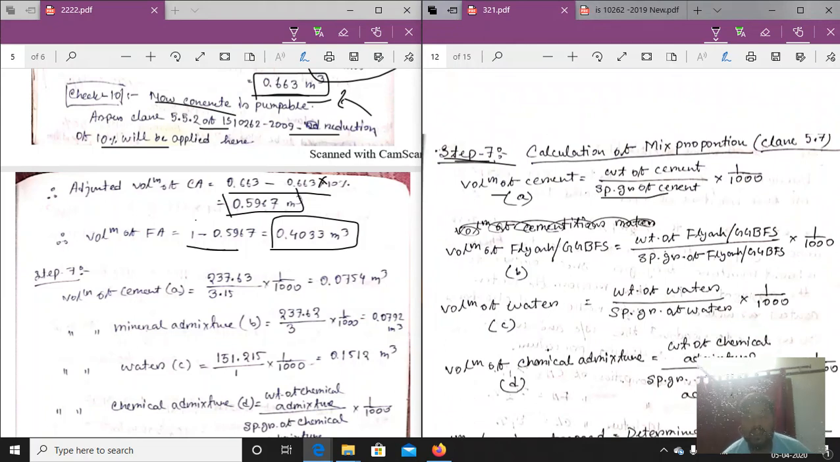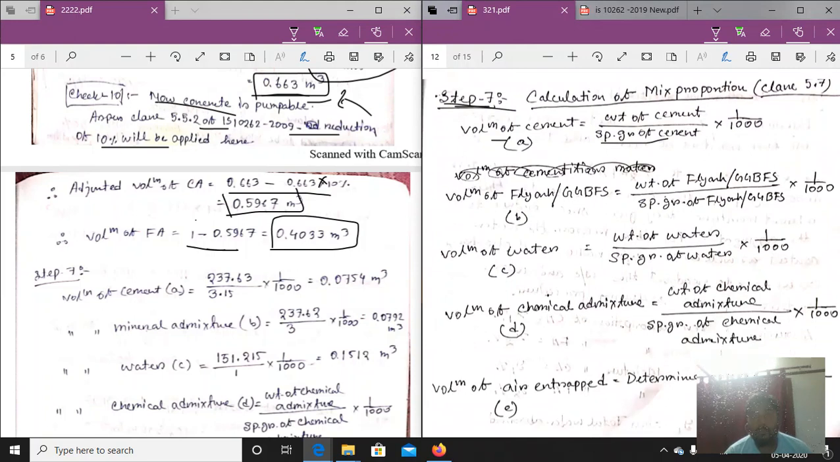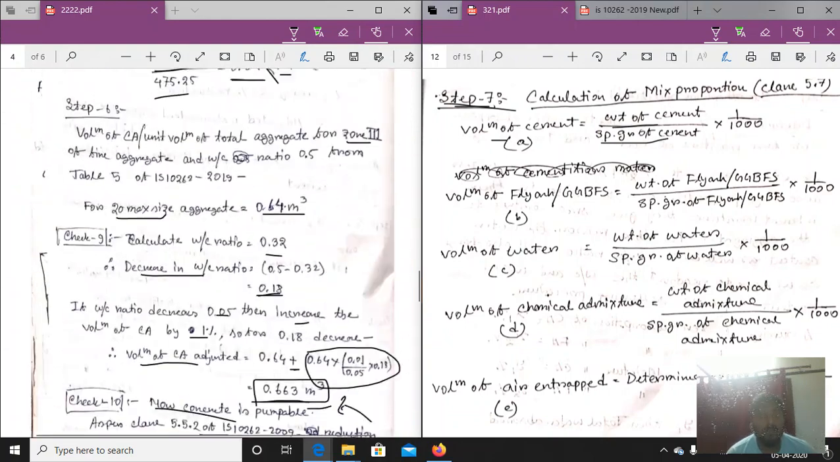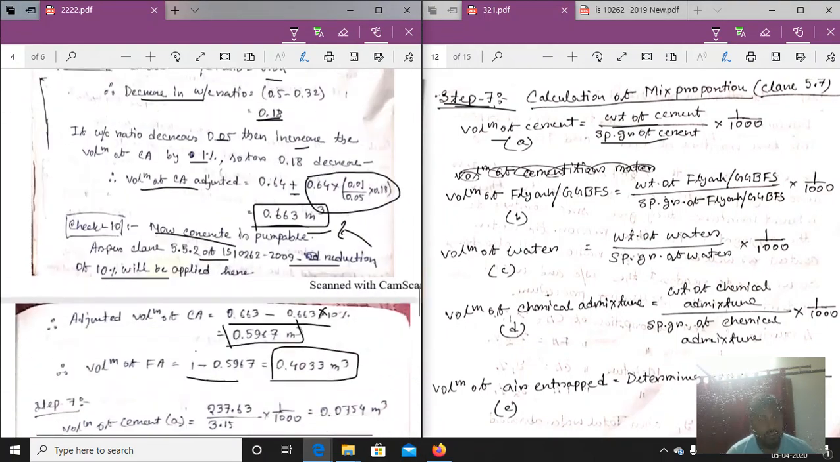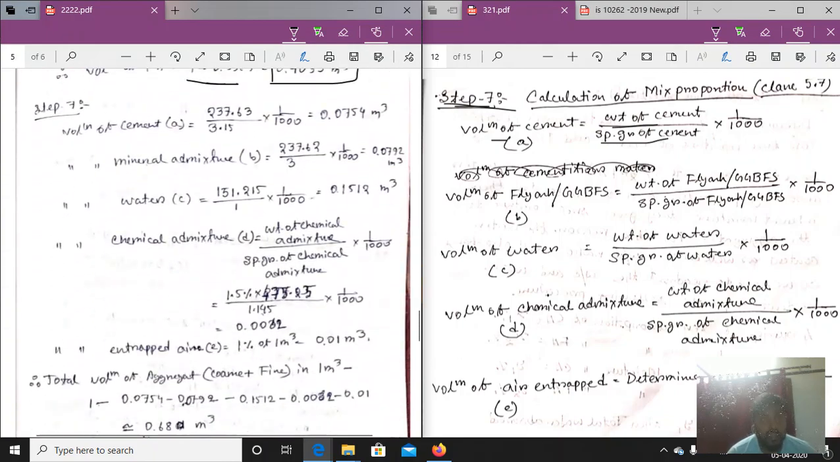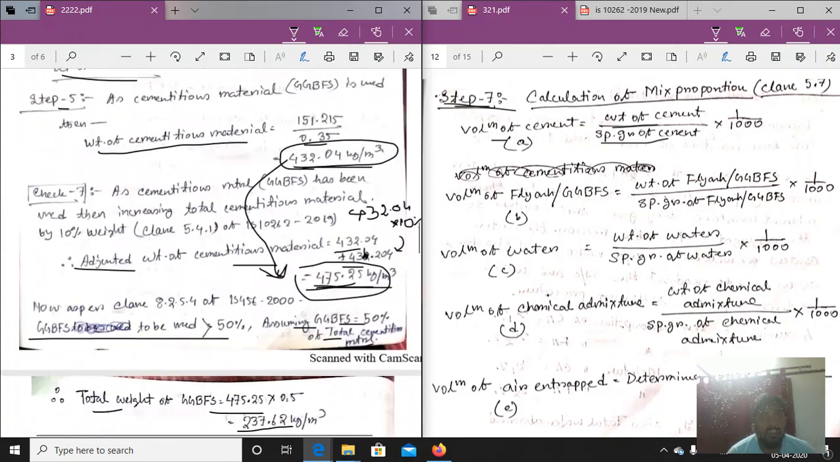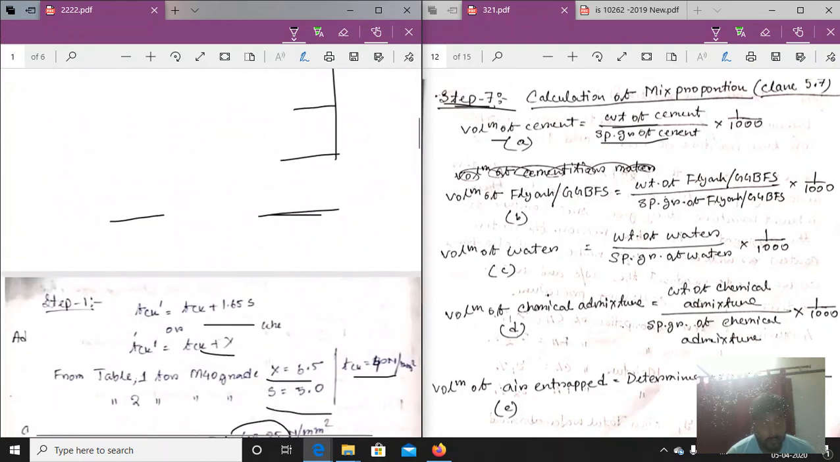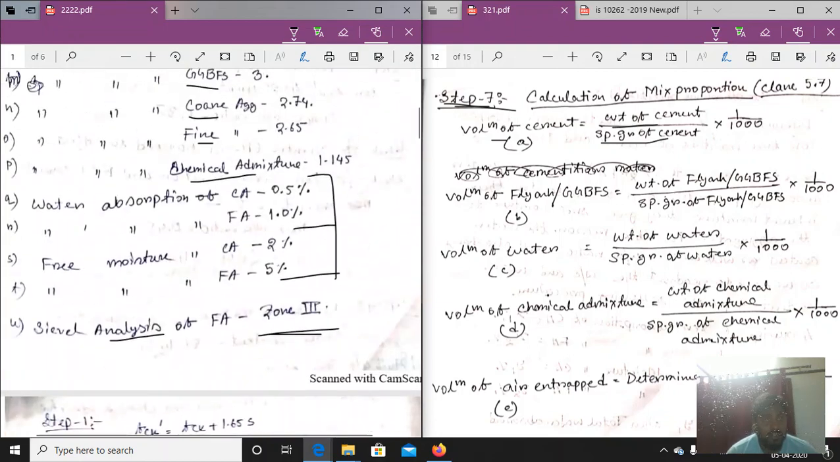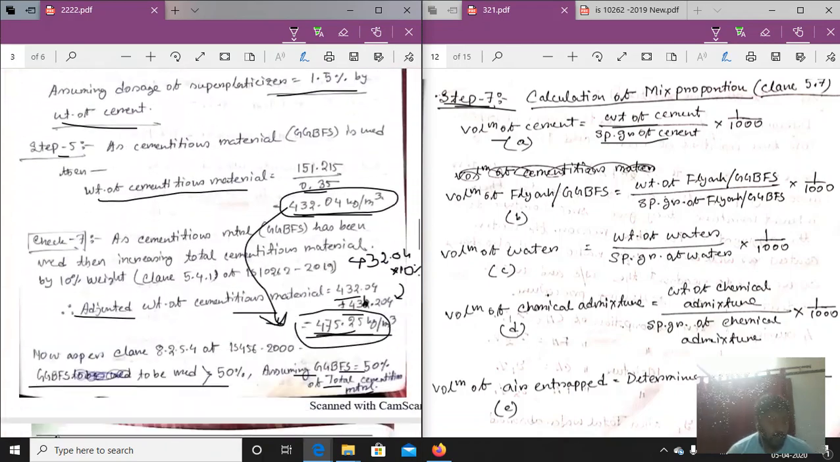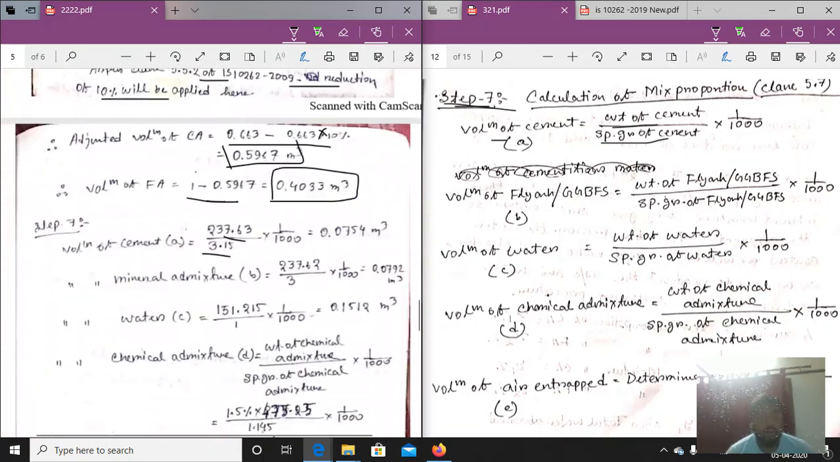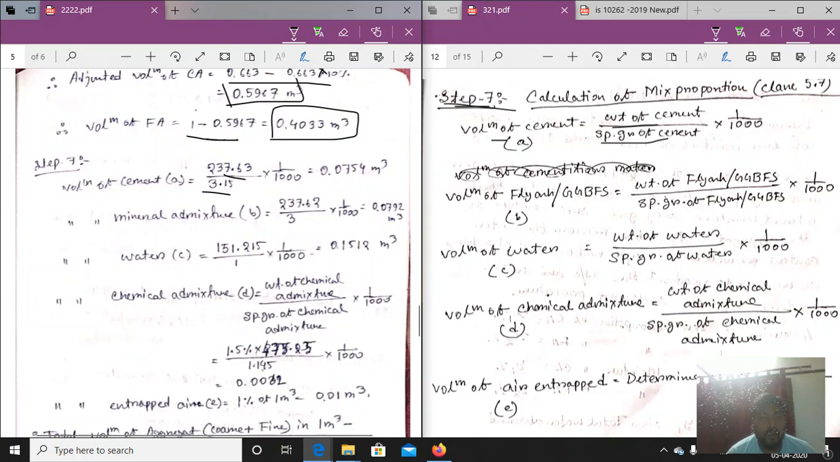The volume of the cement will be the weight of the cement divided by the specific gravity of the cement, multiplied by 1 by 1000. Putting all the values, the weight of the cement we have calculated, the final weight of the cement, is 237.63, divided by 3.15, that is the specific gravity value for the cement. So putting the values here, we have got the volume of the cement, that is 0.0754.